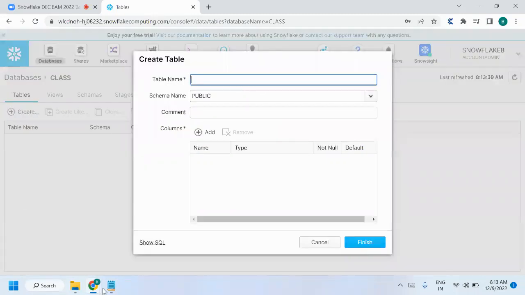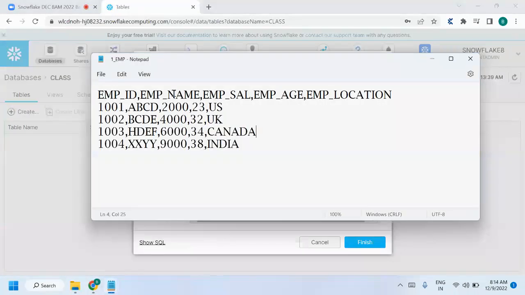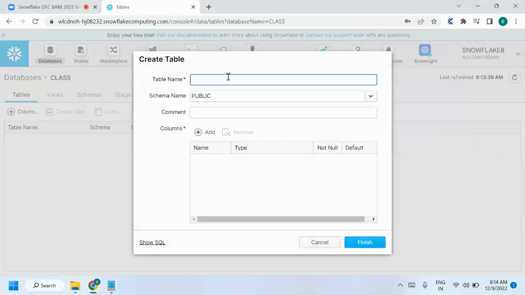So what data do we have? If you observe, we have employee ID, name, employee salary, age, and location, and then the data related to these. This particular data is what we are trying to load into the table. This is employee-related information. Since we want to load this, we will now create the table name.